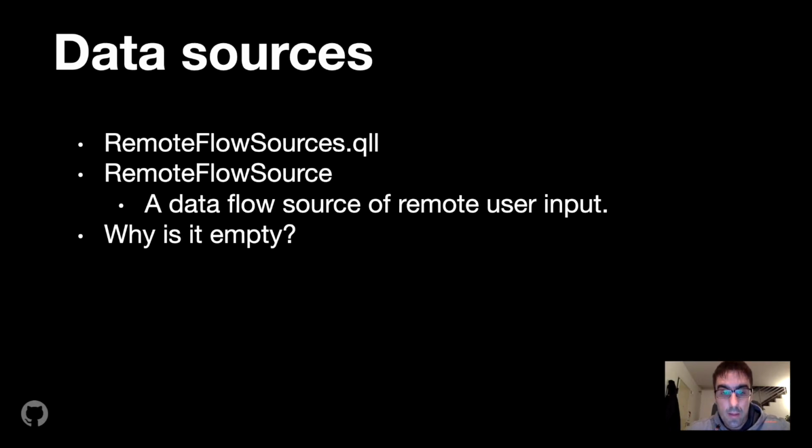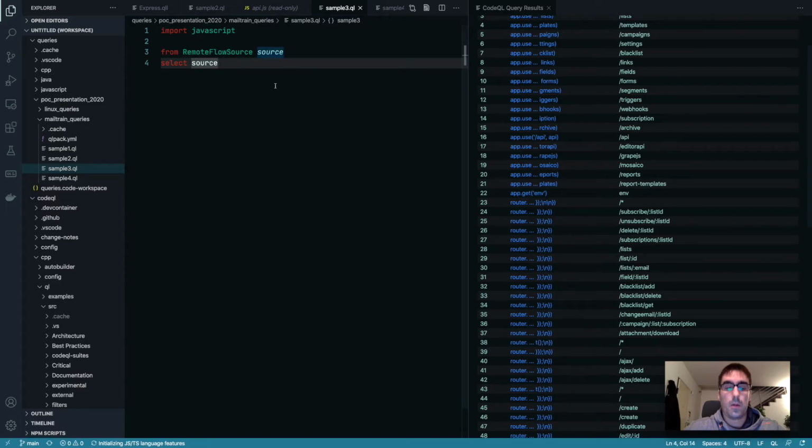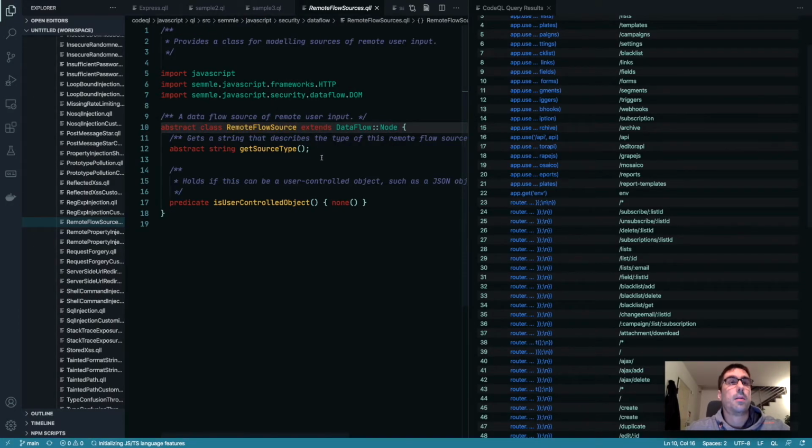So let's see an example of how to get all the data sources in MailTrain without knowing anything particular about the app. In this case, we are going to use the class called remote_flow_source. And we are going to go to the definition, and we can see that it is an abstract class and it is empty. So how is this getting us any results?